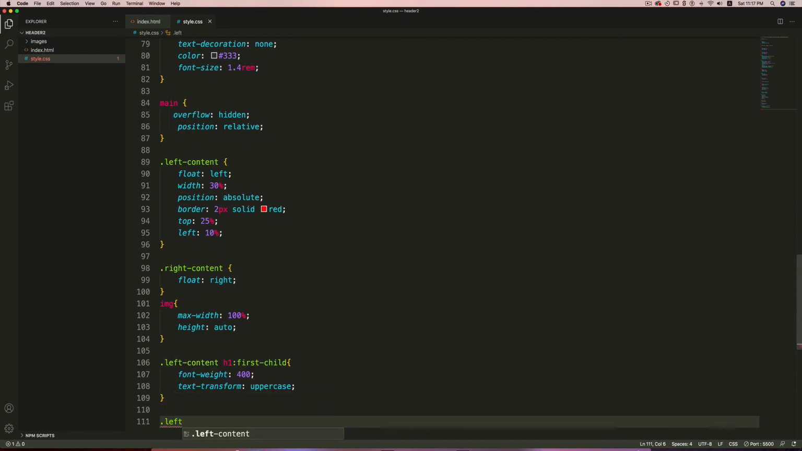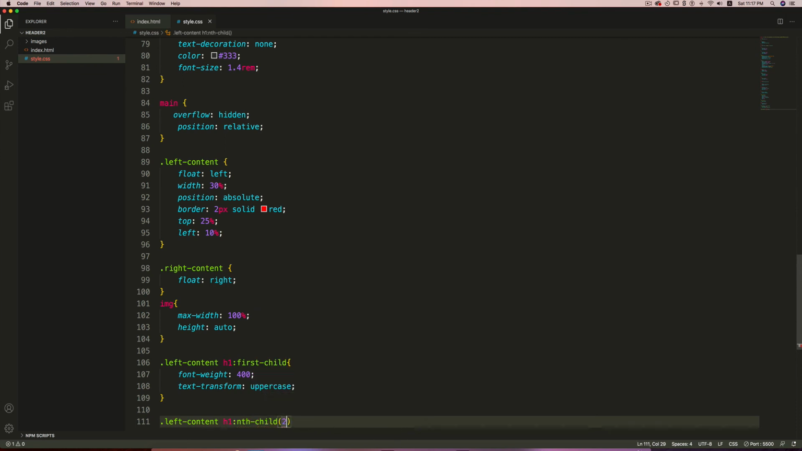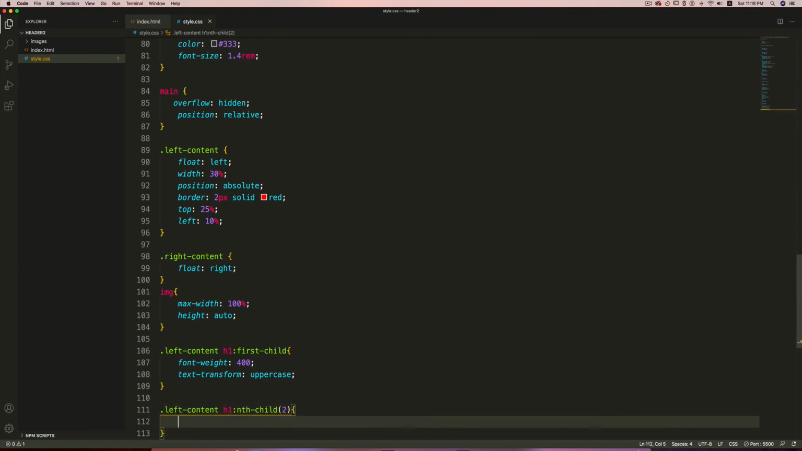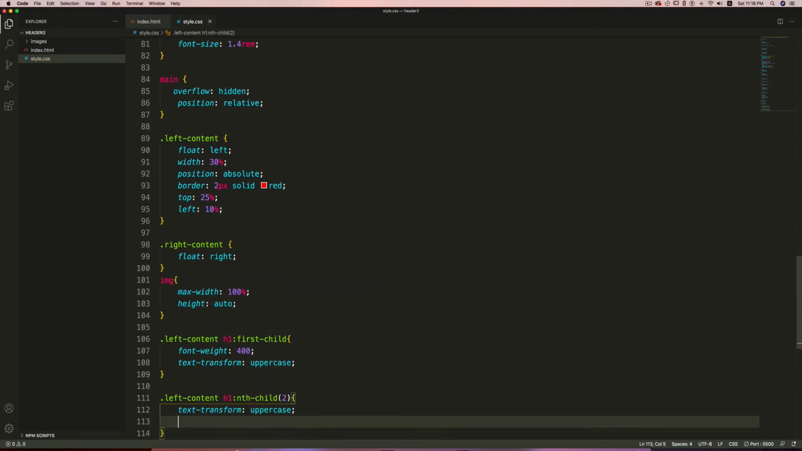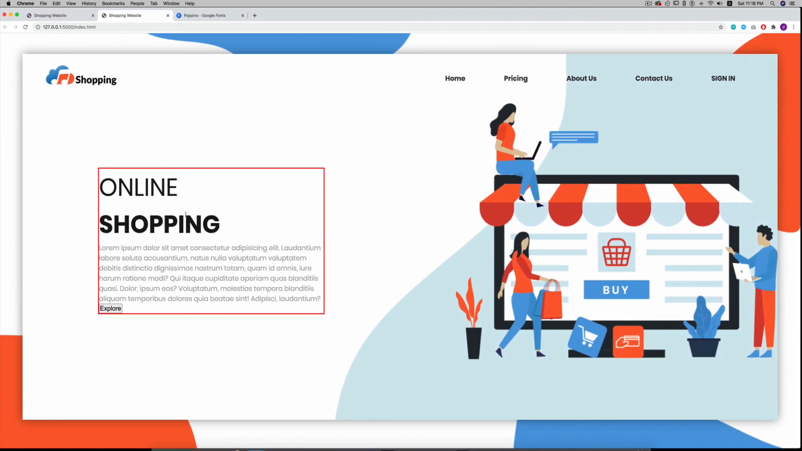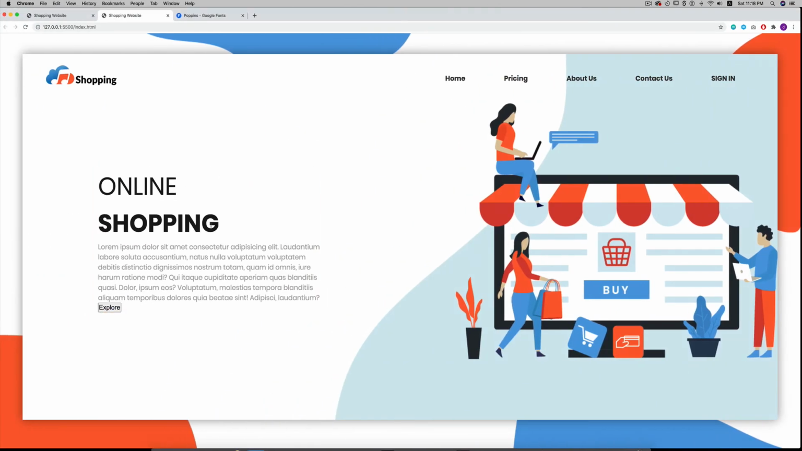Then I'm going to target left content h1, the second child. For this I'm going to use nth child and child 2. The text transform uppercase, font weight will be 700. This time font weight 700. Let's see. Let me remove this red border. So it looks something like this.